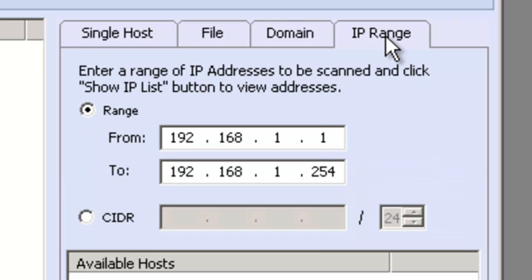Doing it by IP range ensures that all machines on that network segment will be inspected, even if they are not part of the Windows domain or another security domain. So this will ensure that no hosts will be left behind.